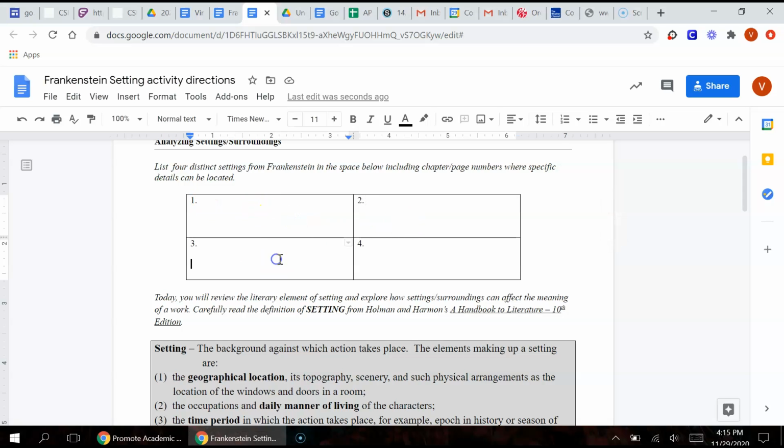I want you to go ahead and list them here. And as you list the 4 distinct settings that you've chosen, I want you to also include the chapter and page numbers where the specific details can be located. So you're actually using your book. Your book should be with you as you're completing this activity.